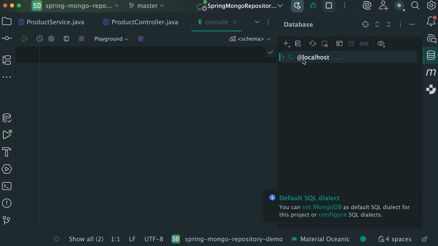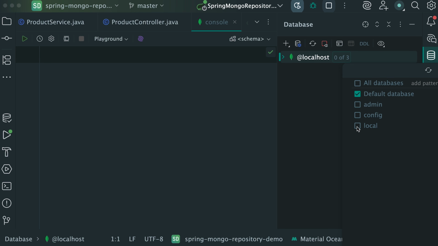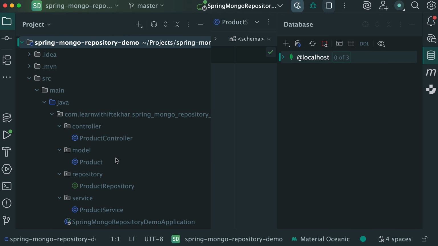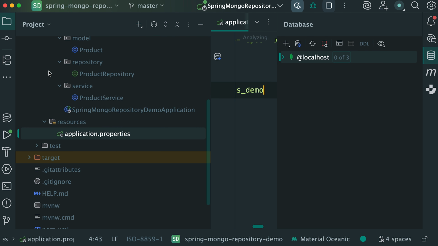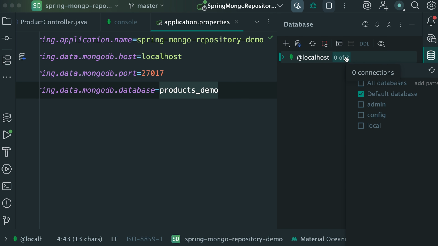Here in this toolbar, we now have this localhost. Here, let's see the available databases. Click here. At this point, as I have just freshly installed my MongoDB, I have only these 3 databases. And we do not have the database that we have defined here. This products demo database is not yet created. And this will be automatically created when we first add our new product.